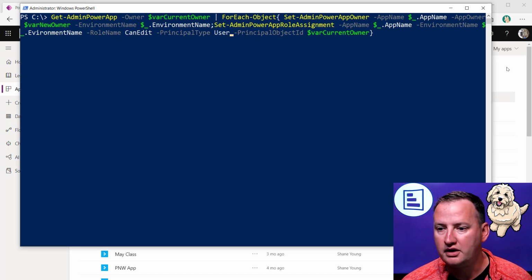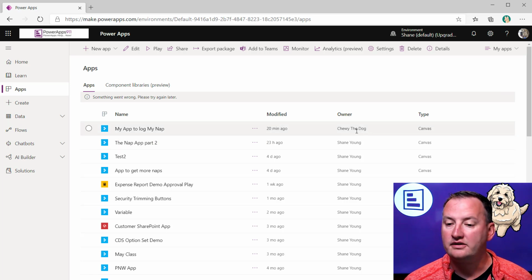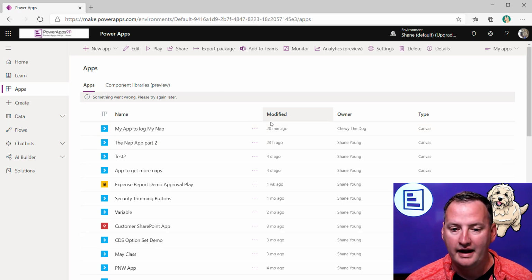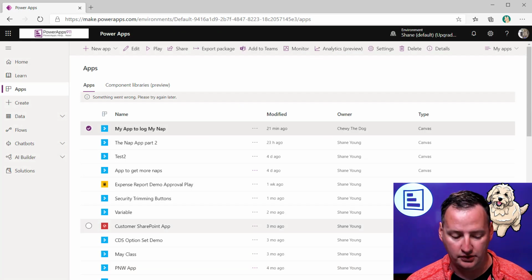So if we check real quick over here in the browser, we're logged in as Chewy, right? We can see Chewy's cute little face here. So he is currently the owner of this app. And if we go to share, we'll see it's just Chewy, right? He kept it all for himself. How rude. So we'll switch back over to our PowerShell.